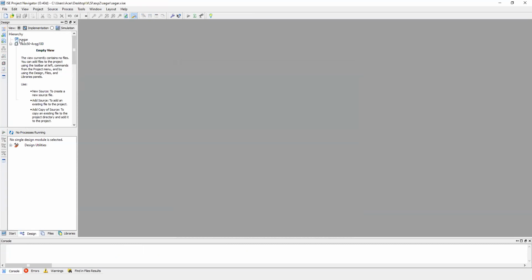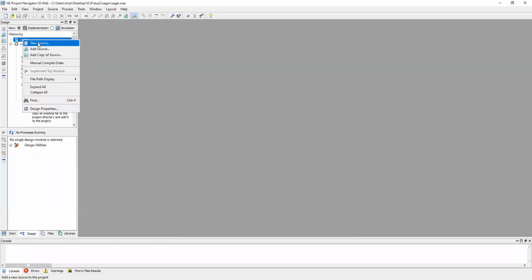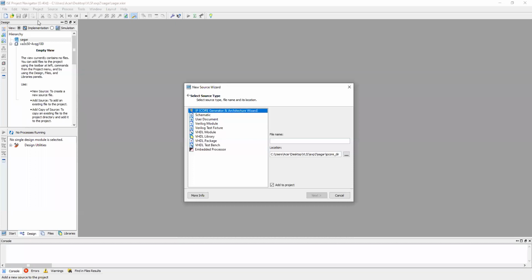Now what to do? New source. Right click on this folder, then new source, and you have to make sure that this view should be on the implementation, right? Not on a simulation, right? So it is in implementation. I have showed that. Now new source.